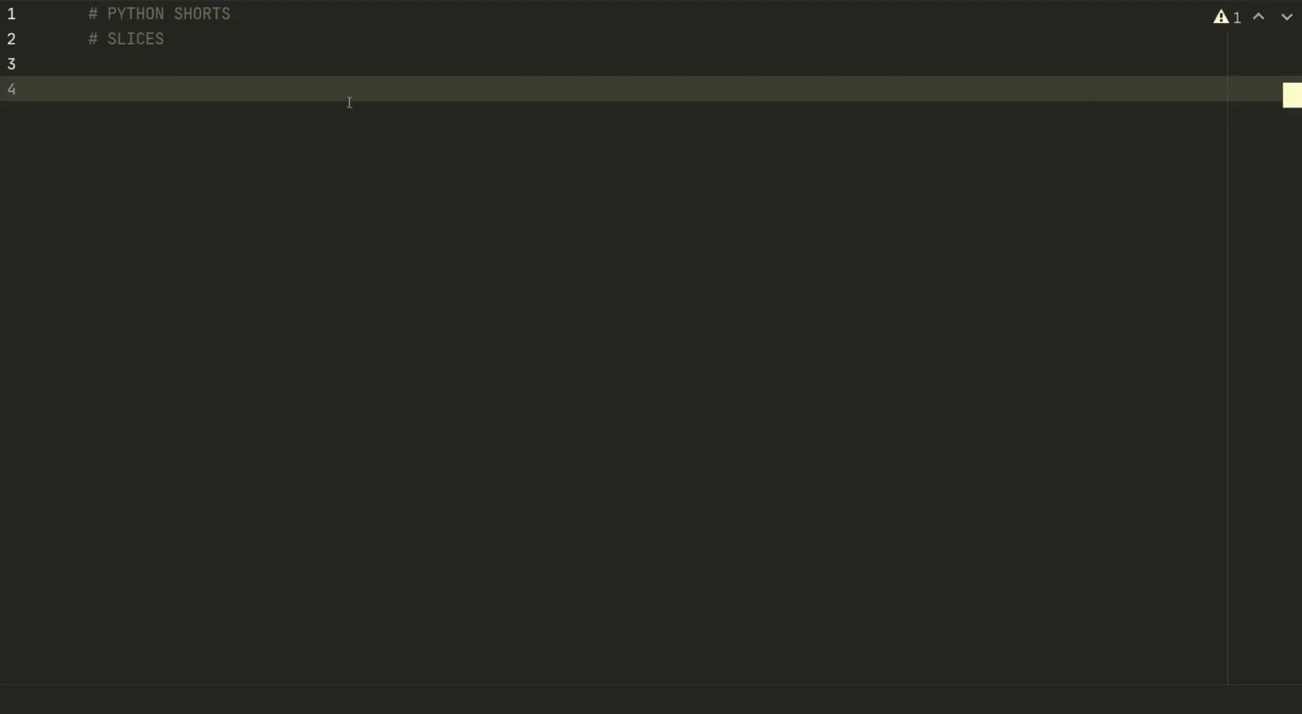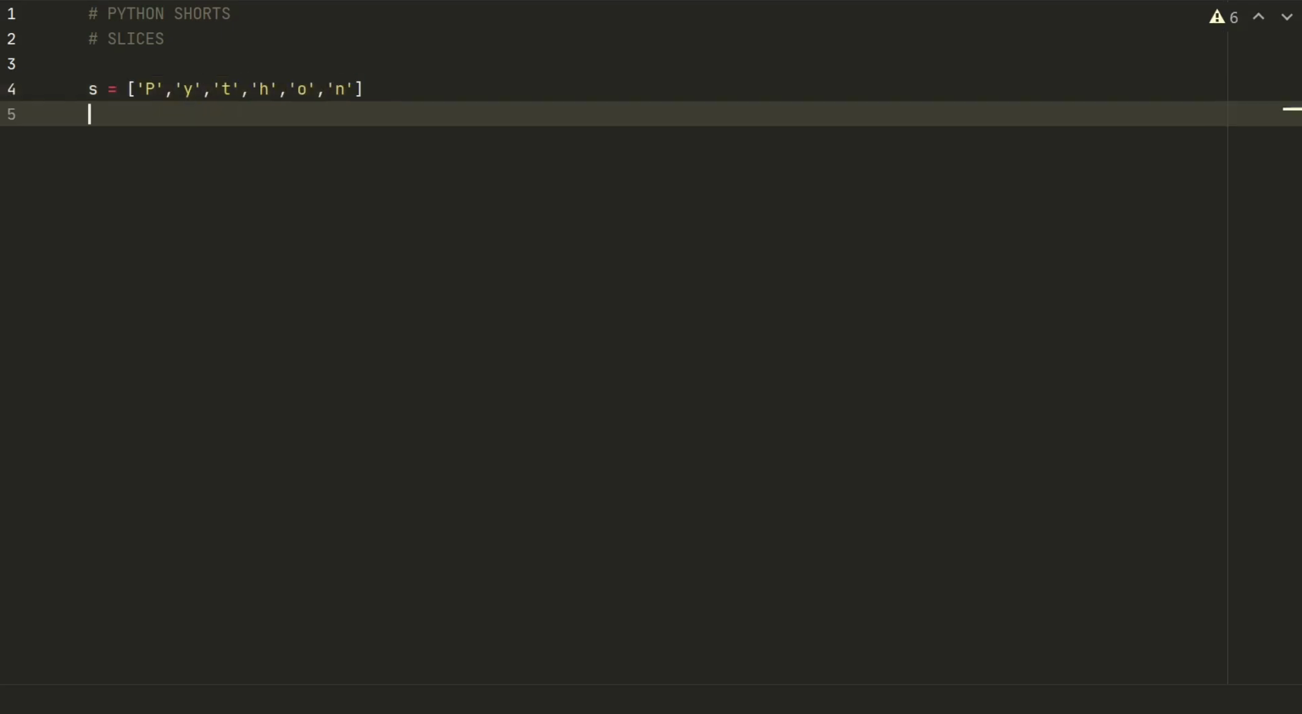Hello, let's talk about slicing a list. First, to slice something we need to have a list or an iterable. Let's create one. Okay, now we have all the letters of the word Python in a list. We know that we can access any list item by using square brackets and an index position. Let's try to get the first letter.